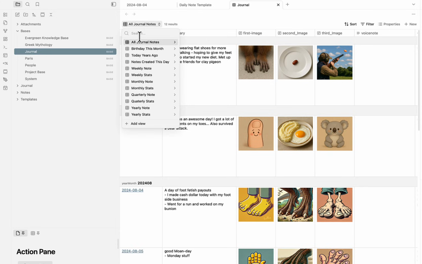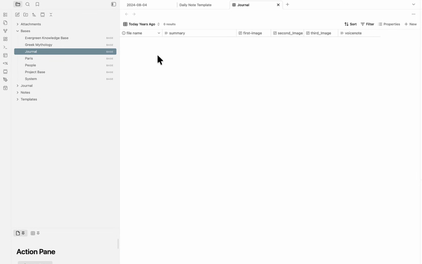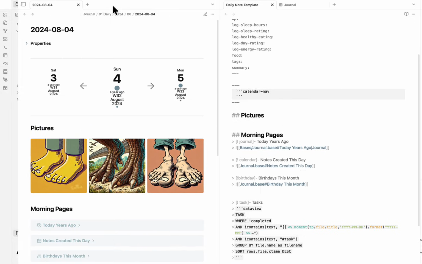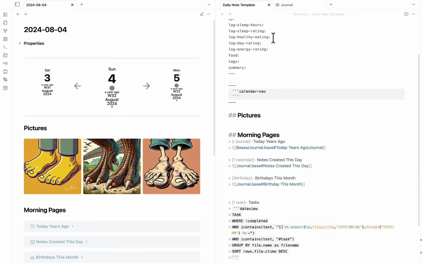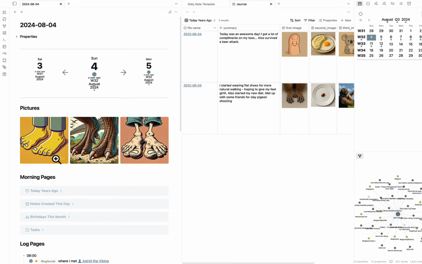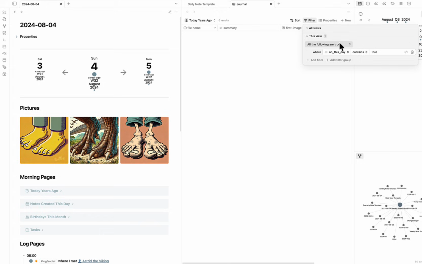So we first want to see our daily basis. When we start with today, years ago, you can see that nothing is being pulled in because this query on this specific day only works when the base is on a specific day. So you can see when we clicked on this note, the query that we have, which is on this day contains true, gets activated because it basically sees that we are on this note.